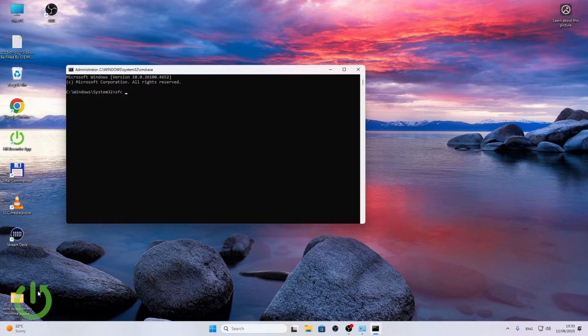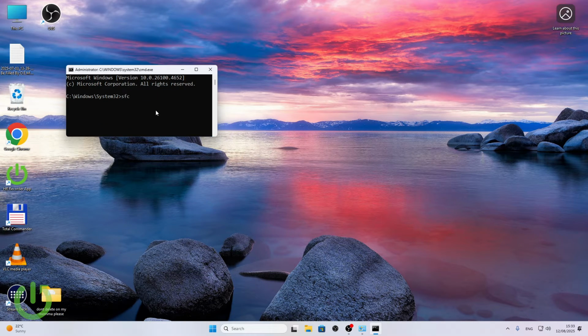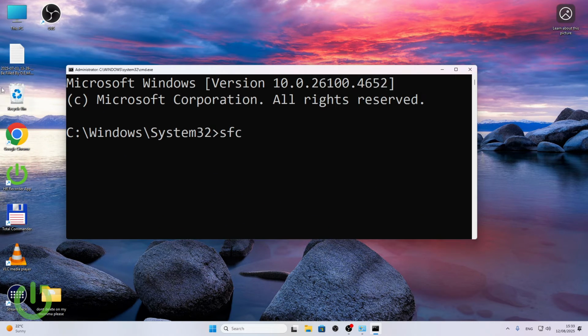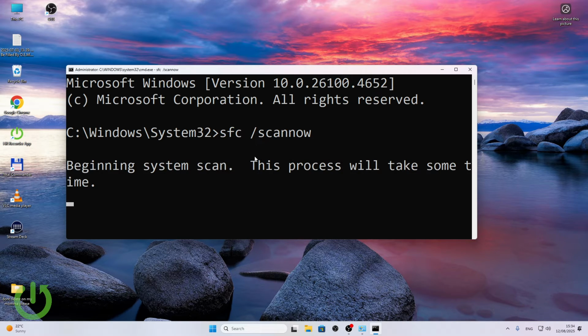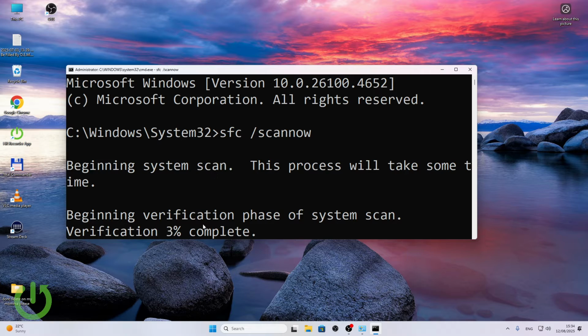like that. I'm gonna zoom it in because you may be watching it on a small screen. So let's zoom it in. Okay, SFC space /scannow, here without space, like that. Click on enter, and it'll start scanning for system files. It's verifying my system files, so it may take a moment, and I'll get back to you when it's finished.